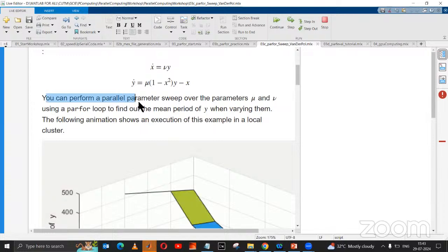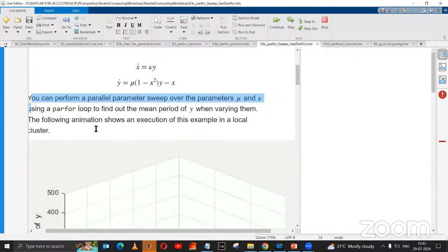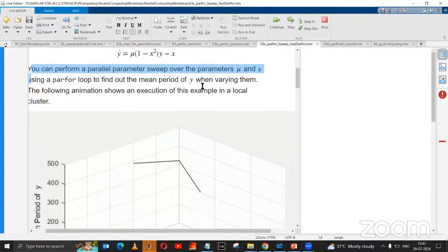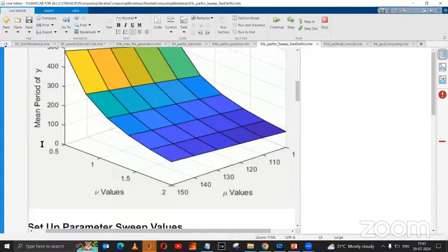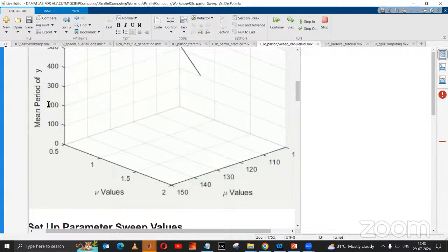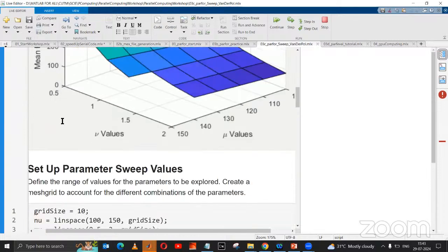You can perform the parallel parameter sweep over the mu and nu using the parfor loop to find out the mean period of y when varying them. So we can vary these two values, mu and nu, and we can find out what is the mean period of y.